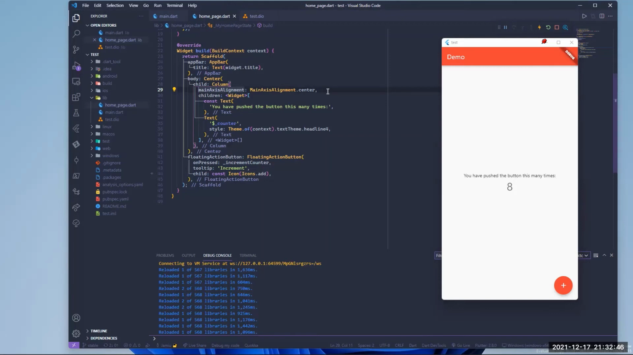If we get rid of this, if we comment this out, it's going to do the default. The default main axis of a column is top. So its main axis alignment does top. You can see. Let me show you.